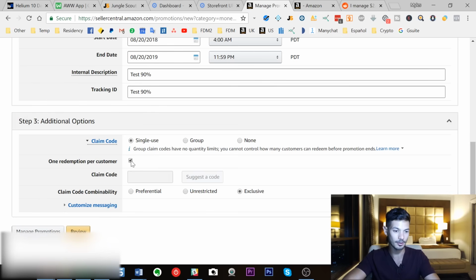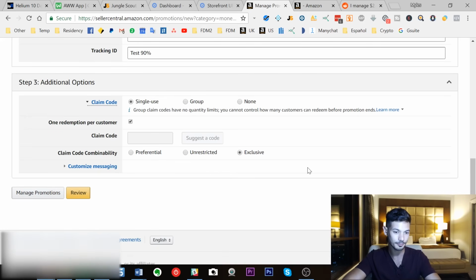Same with this checkbox. We need this to be 1 redemption per customer. Then we're going to have claim code combinability, which also needs to be exclusive. So all of these things are around making sure that somebody can't come and just buy everything you have with 1 code or with no code or however you set it. It needs to be single use, 1 redemption per customer, and exclusive.